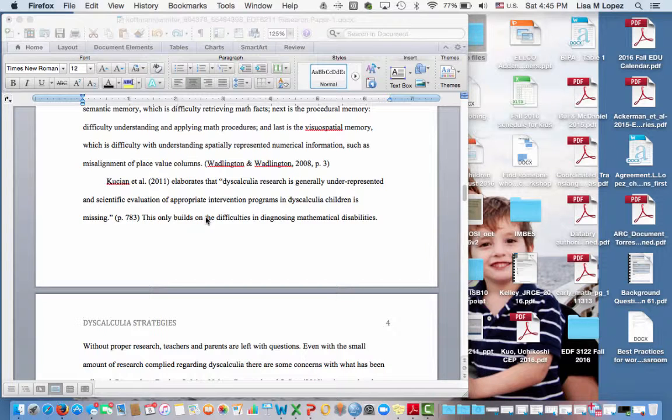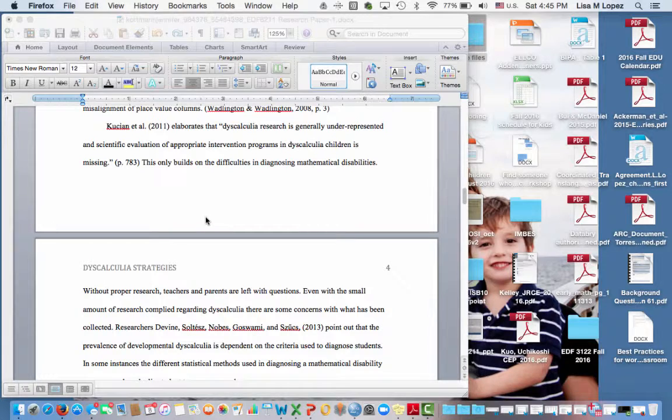I don't want your entire paper to be direct quotes. It only has to be 4 pages. And so if you put too many direct quotes, you're not really writing the paper yourself. You're just copying quotes from somewhere else.